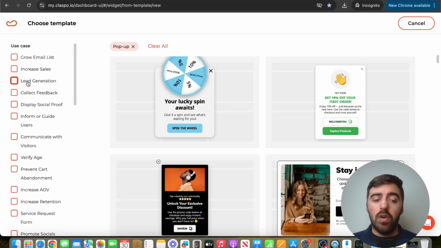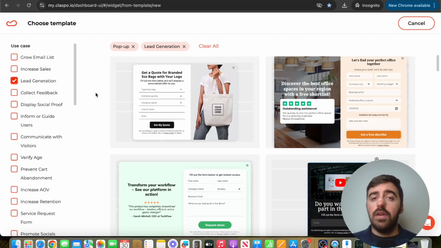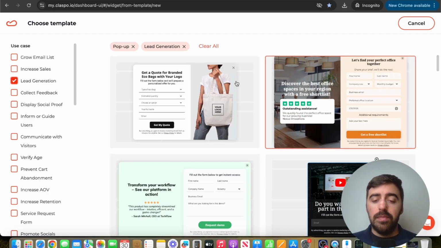In my particular case, I want it to be a lead generation form, so I'm going to go ahead and check this box. Once you've checked all the boxes that are relevant to you, on the right hand side you'll see all the templates that match the selection that you have on the left hand side here. In my particular case, I'm going to choose this template right here.